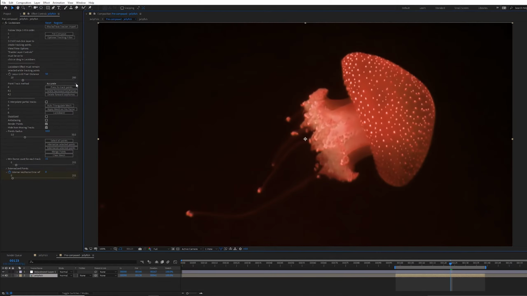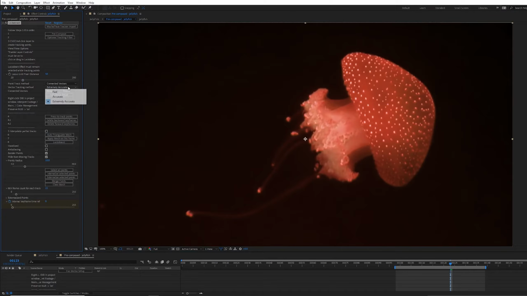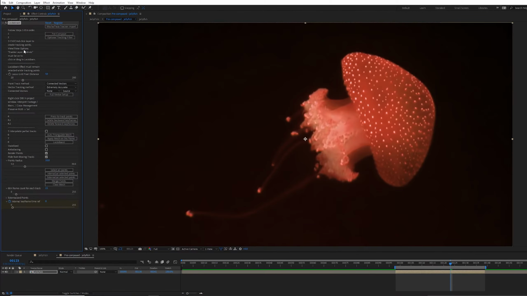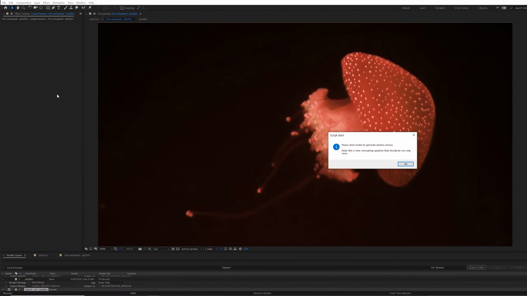When considering the accuracy of your tracks, there are 3 point track methods. Accurate is the default because it can just track right away. However, it's not the most accurate method in Lockdown. The most accurate method is using connected vectors with the extremely accurate preset. This renders out a motion vector pass where it tracks every pixel in the shot and saves it to an EXR pass where you can quickly and easily attach points. We have a button that makes this easy. Skip over the connected vector slot and press full vector setup.